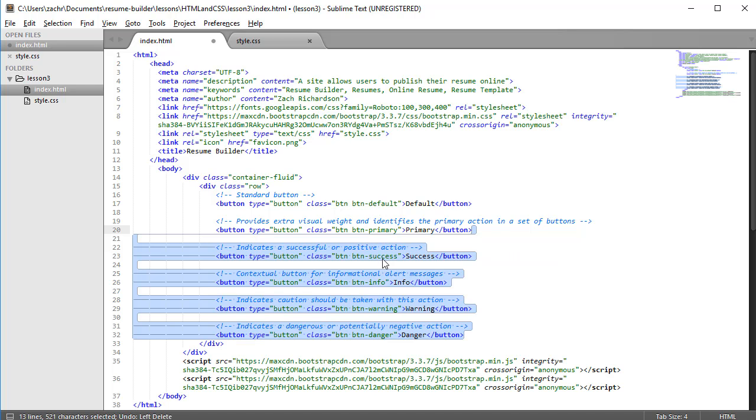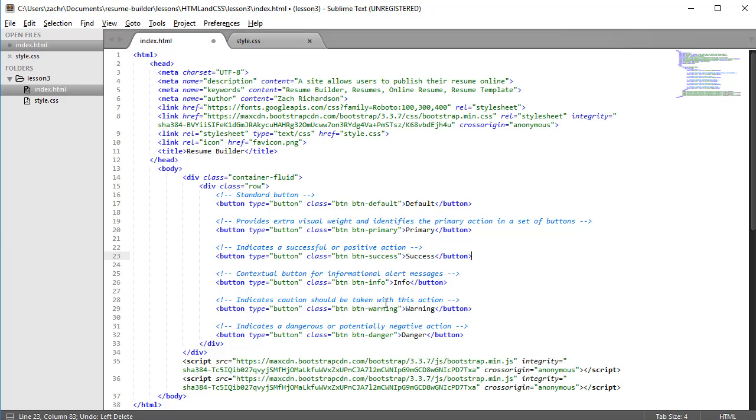For instance, btn-success, btn-info, btn-warning, btn-danger, and we'll see how each of these look in a moment when we view them in our browser.